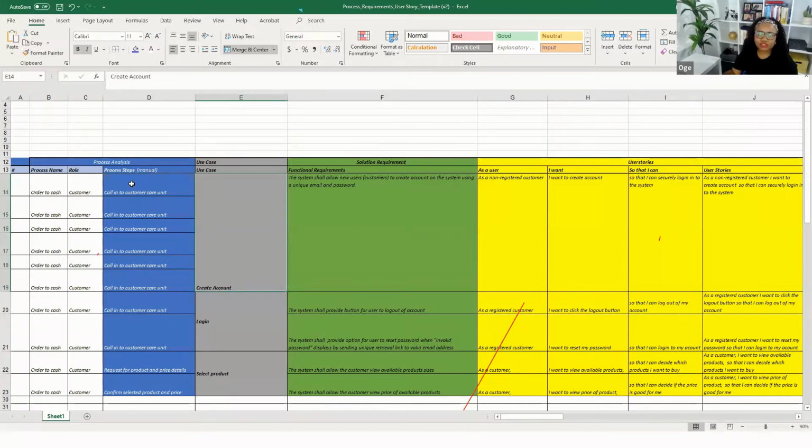Manually, the customer may walk in or call the customer care unit to say, I want this product, and pays for the product and it is shipped. But now, because we want to digitize this business, we need to move that activity to the customer. We want them to go online, create an account, and be able to select the product they want and pay for it. So from analyzing this process and understanding the goal, which is an e-commerce website, I've started writing my requirement.